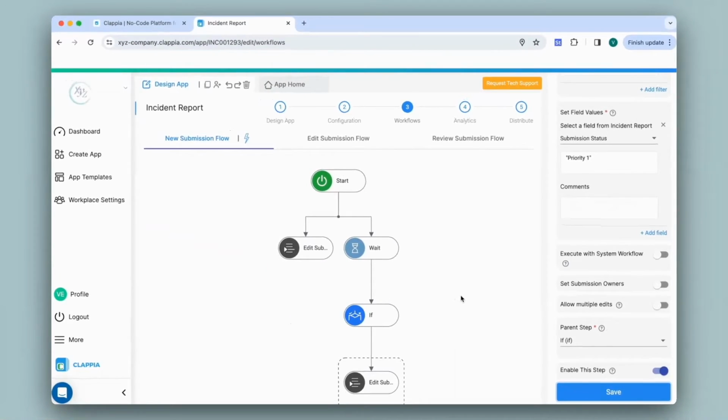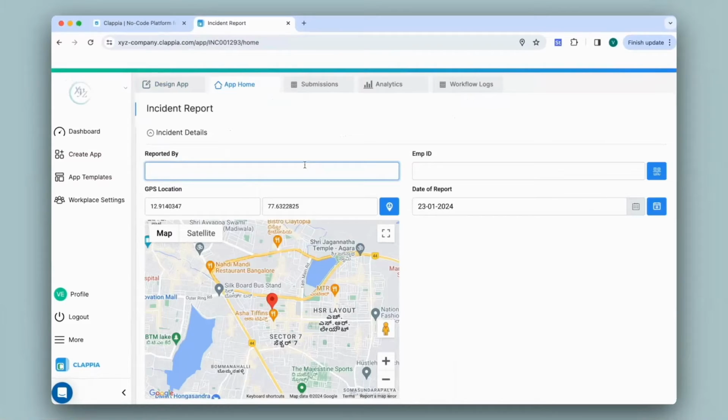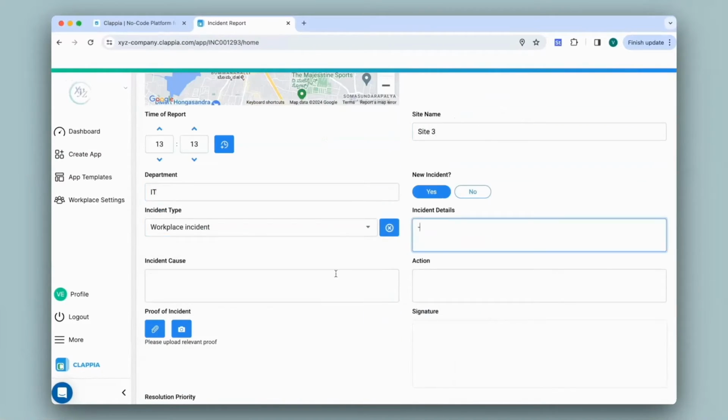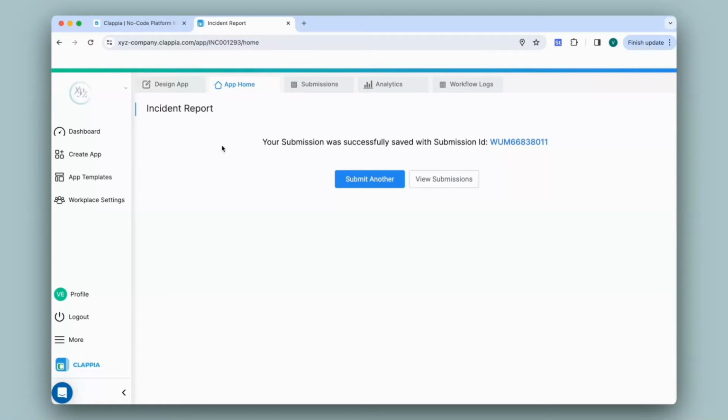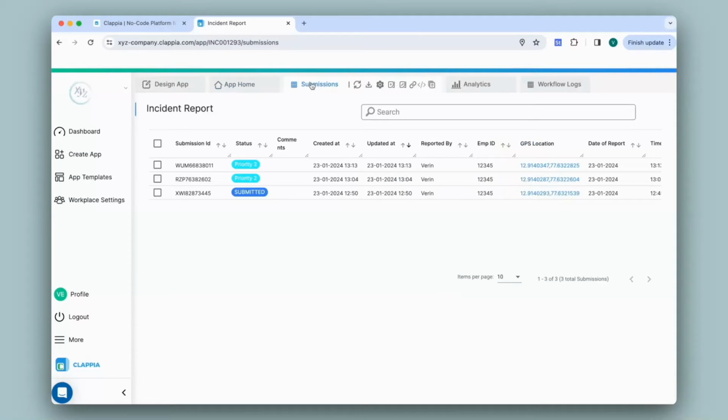Let's test this out. I'll make another submission. I've selected priority 2. Now click on submit. As per our previous workflow, it has changed the status to priority 2. And now as per the new workflow that I've added, it will wait till 1:15 and then change it to priority 1, which is basically 2 minutes from now. It is 1:15 right now, so I'll just refresh the submissions page. The status has now changed to priority 1.